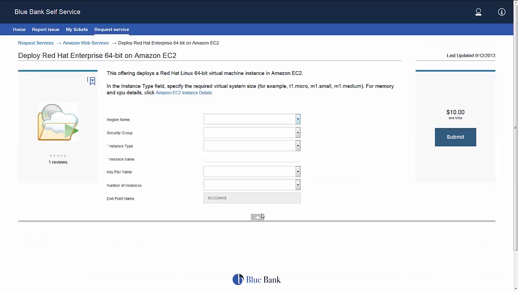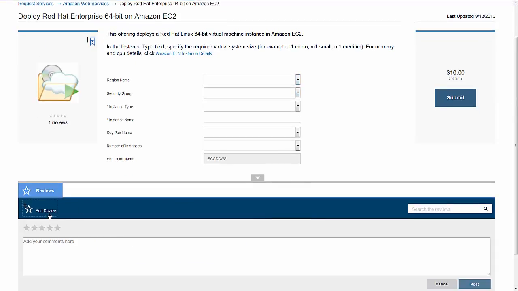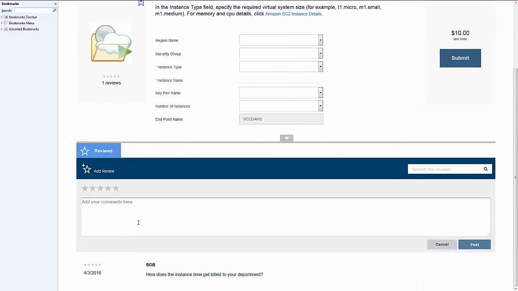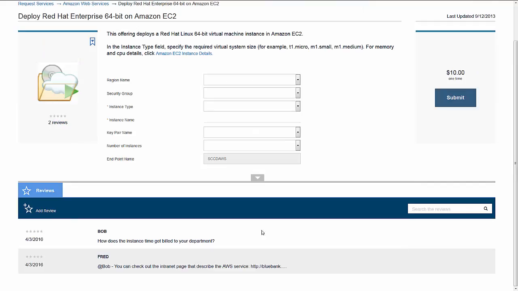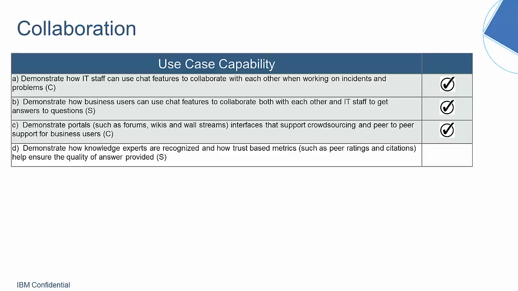At some point in the future, Fred sees Bob's question on the service and responds with an answer. The same pattern can also be extended to the knowledge base articles. This has shown how users can interact with each other in order to provide support to the broader community.